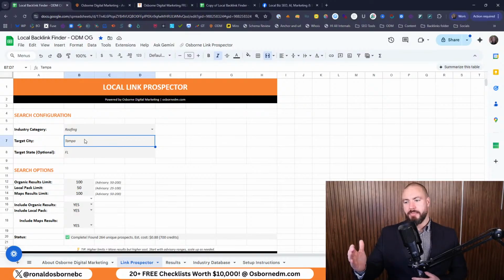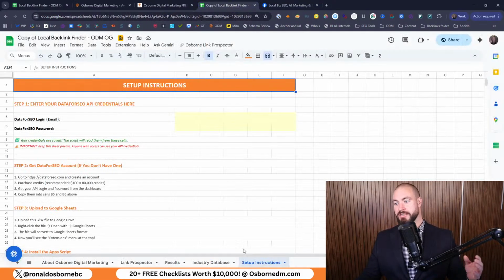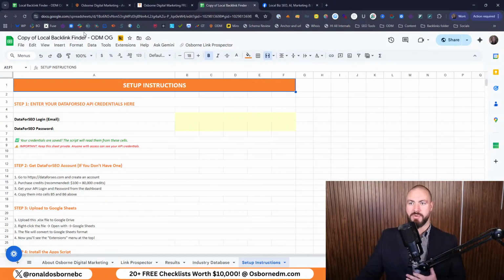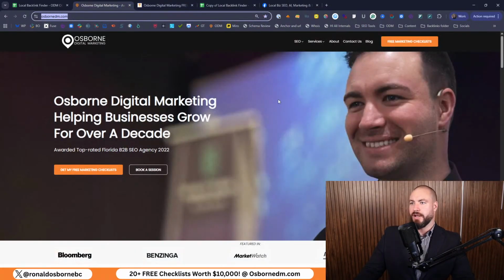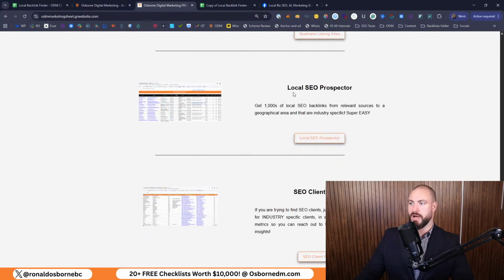Now, the setting up of this sheet, super simple. Like, it's not hard at all. I'm obviously not going to show this because it's my setup, but you'll come across to the copy of the local backlink finder. This is what you'll get when you go over to Osborne Digital Marketing, get the sheet, scroll, go here. It'll take you to the free checklist, scroll down, and it's this one, local SEO prospector. Okay, so this is the one that's going to be opened up for you. This is what you need.